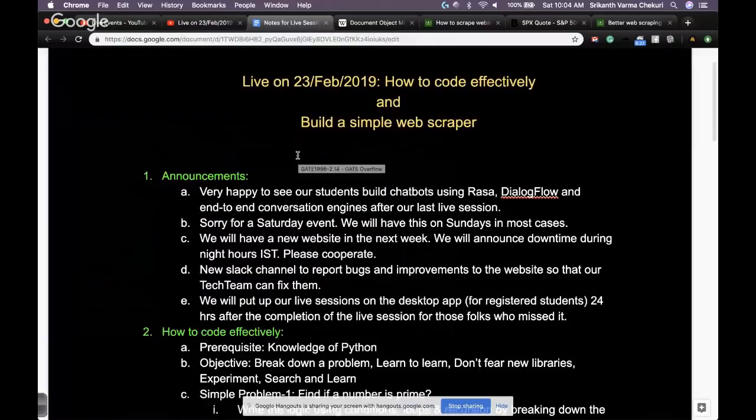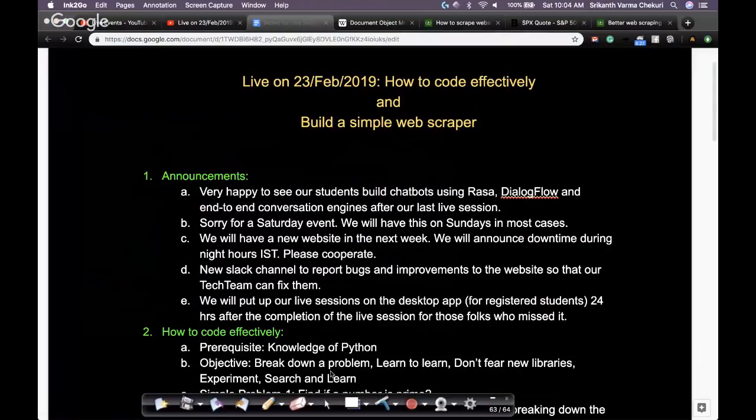Okay, sounds good. So this is the agenda that we have for today on 23rd Feb 2019. The two topics that we'll cover, we'll try and spend about 1 hour on each. The first topic is how to code effectively. The second topic is how to build a simple web scraper. Again, please note that we're not building a state-of-the-art web scraper because that's a non-trivial task. We'll introduce you to how to build a simple web scraper using some simple code and some blogs.